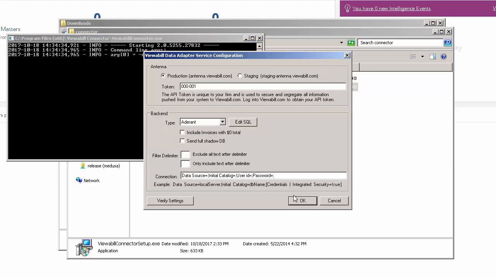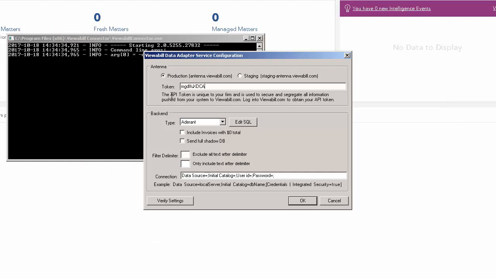The Viewabill connector configuration screen opens automatically following installation. Now, in the configuration screen, ensure production is selected. In the token field, enter the API key that you received earlier during account configuration. Here in the backend software, click the Edit SQL button.